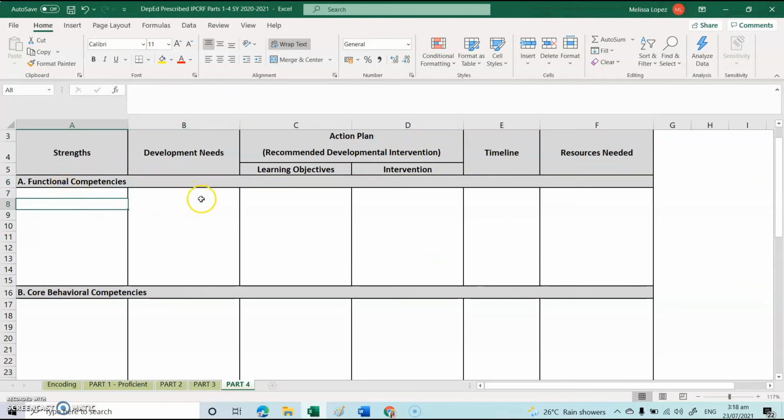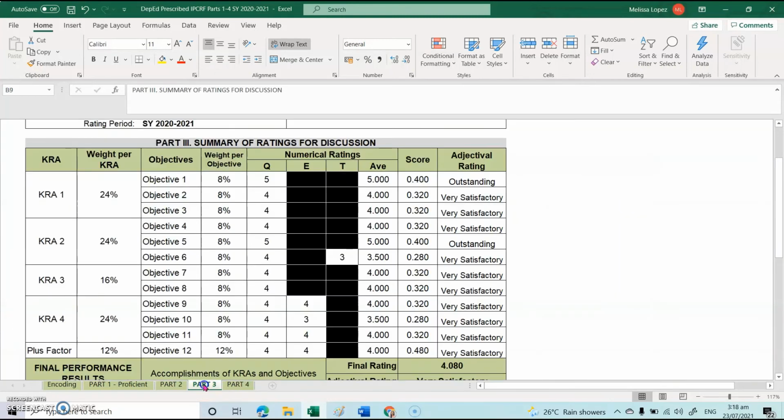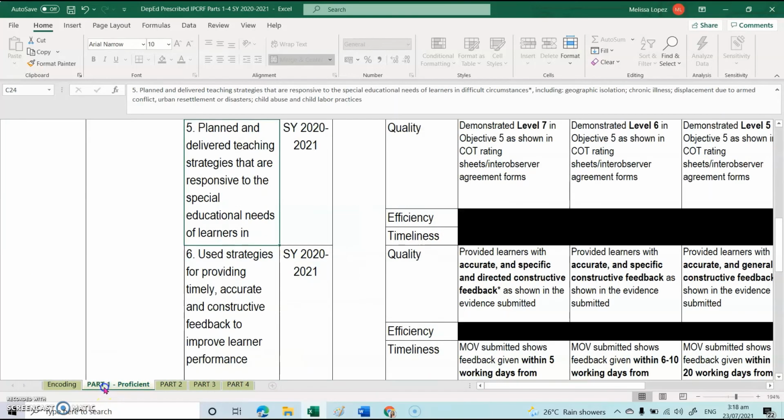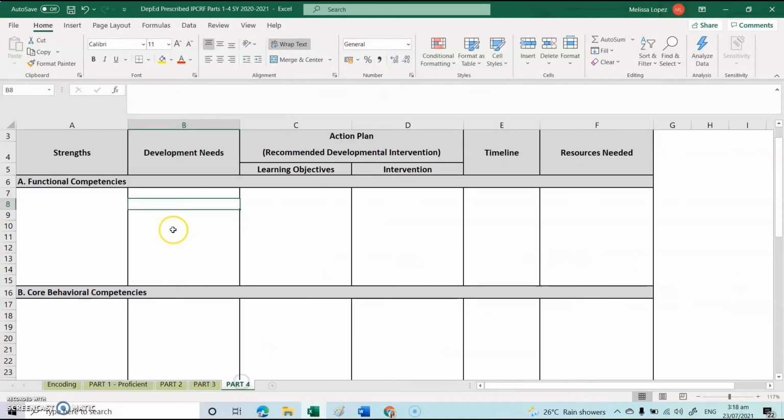Now for development needs, you may choose the lowest scores you obtain. Let us go back again to part 3. Then the lowest score here is objective 6. So let's go to part 1 again and copy objective 6. Place it under development needs.